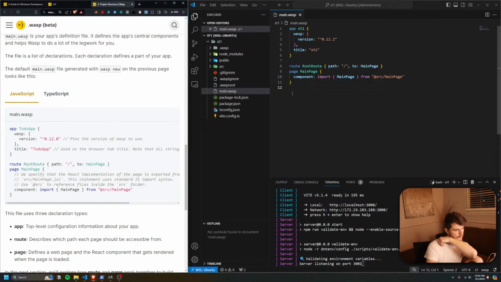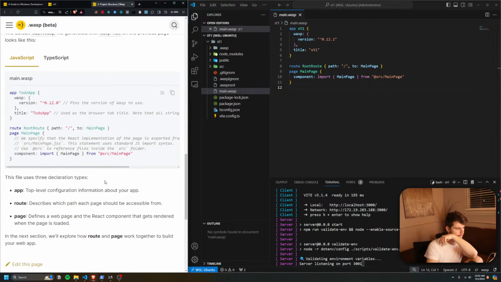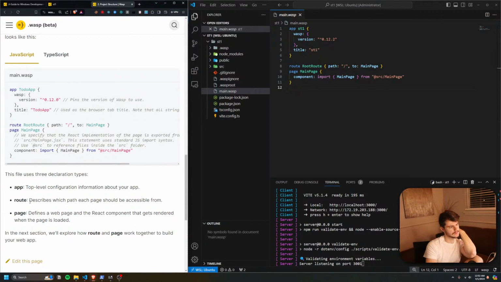Main.wasp. Oh, this is the same thing here. So this is the top level information about your app, so the version and the title. The route describes which path each page should be accessible from, so the slash here. The page defines a web page and the React component that gets rendered when the page is loaded.